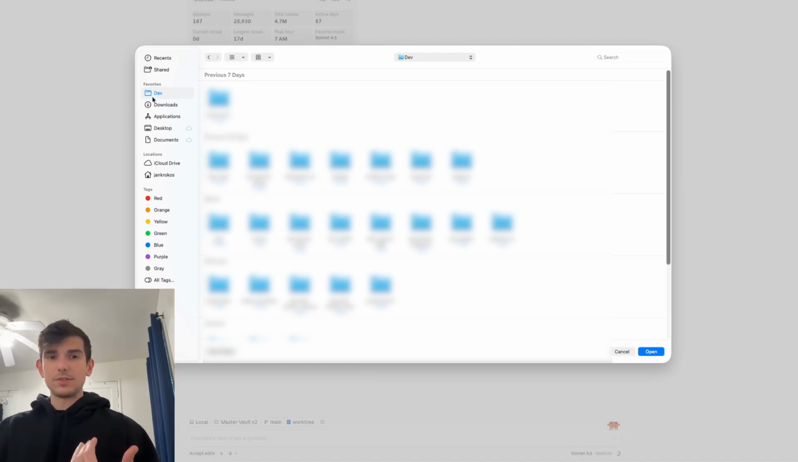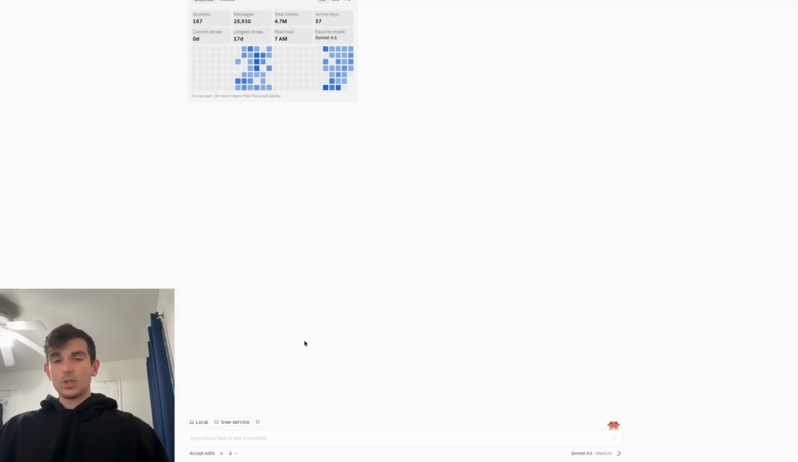I always recommend creating some sort of development folder or directory inside of your computer. So here I have dev, and then what you want to do is press new folder. You can name the folder whatever project you're working on. It could be a specific website, it could be for your service, it could be for, I don't know, your personal brand, whatever. Just press new folder, name it whatever, and then press open. So here I created a demo project called tree service.